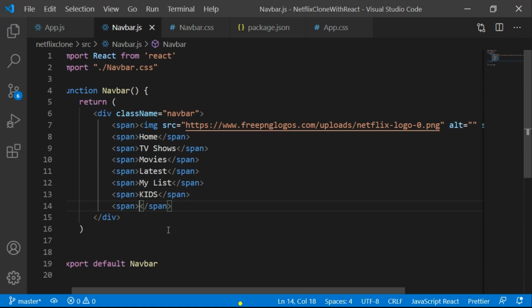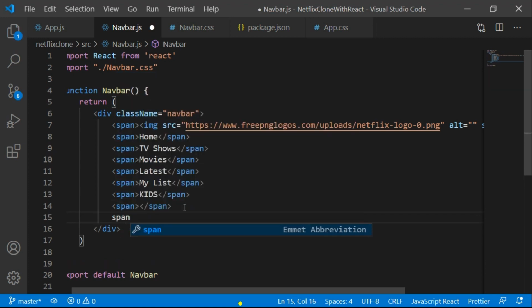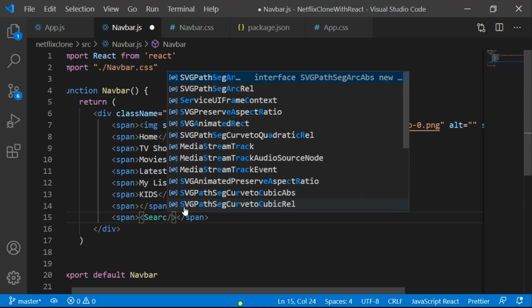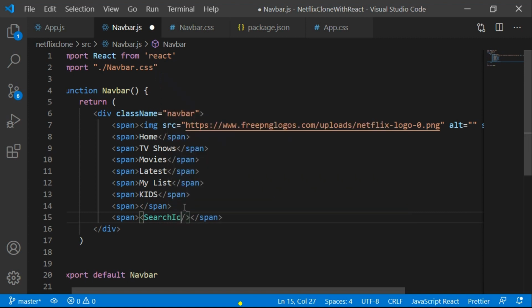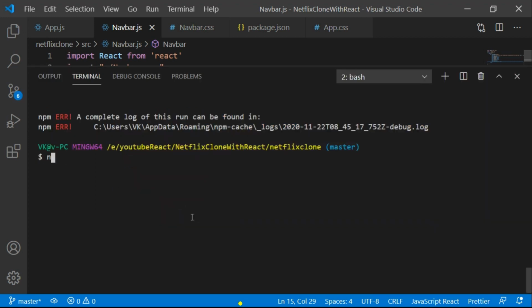I think let's add a span tag here, and let's add some icons here. We are gonna render these icons, and the name of the icon will be search icon, not icons. We are gonna render the search icon with the help of the span tag here. And for that we're gonna need a package here, which is npm i material-ui /core. Okay, let's add @ here. We're gonna need @ for accessing these material UI icons.